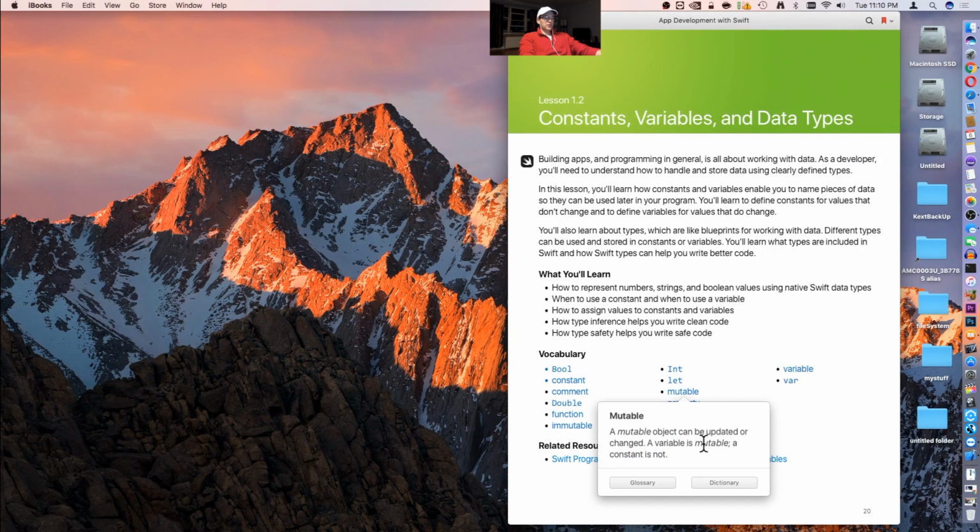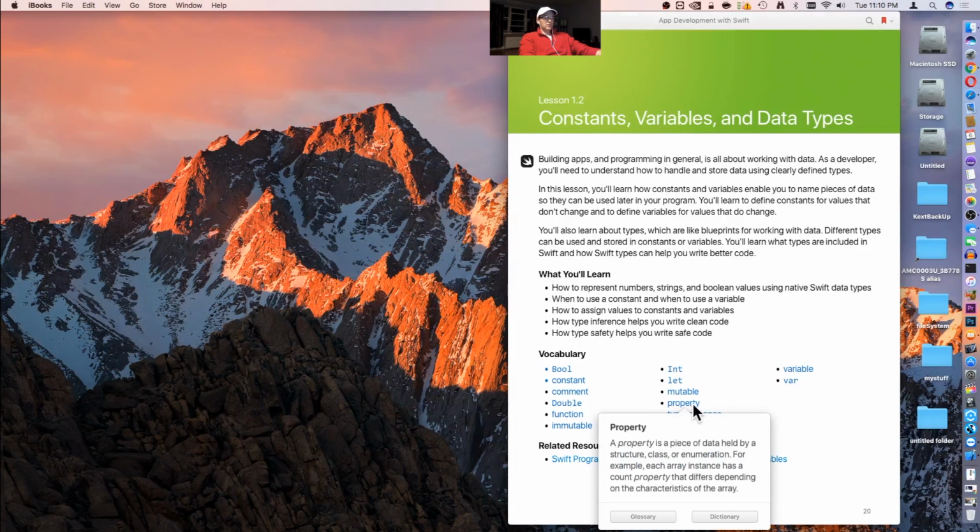Mutable. A mutable object can be updated or changed. A variable is mutable. A constant is not. A little bit of repetition there, but repetition just helps you memorize stuff. A property is a piece of data held by a structure, class, or enumeration. For example, each array instance has a count property that differs depending on the characteristic of the array.